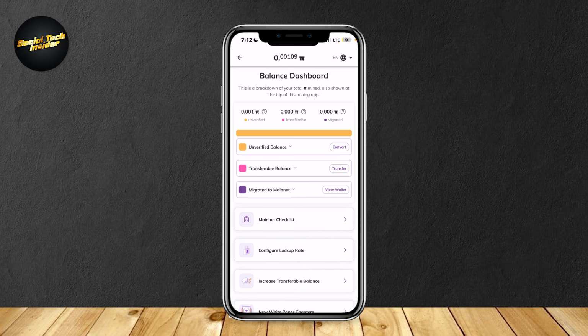Once you do, simply tap on view wallet, and there you can see the amount of coins that you have in your mainnet or in your wallet. It's really that simple. So that is how you can transfer your coins to mainnet. Again, convert your unverified to transferable and transfer your transferable to the mainnet migrations. So that's about it for this video.